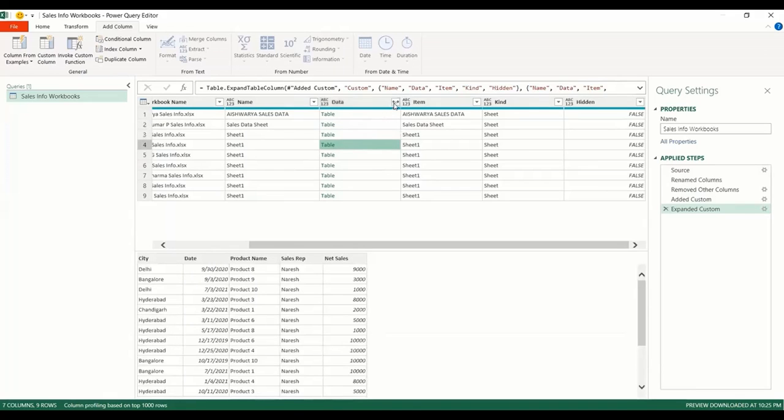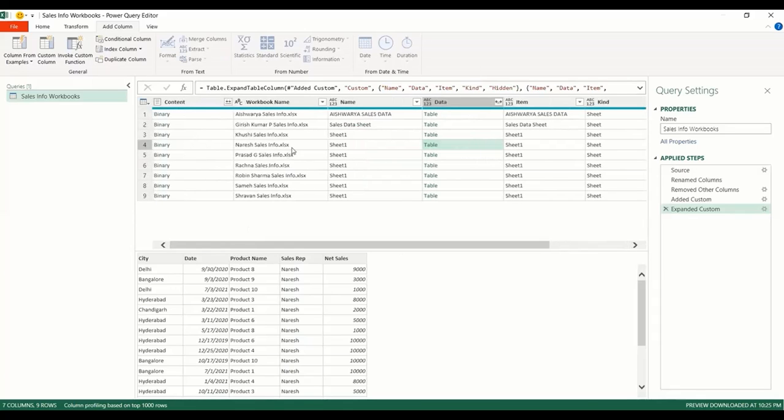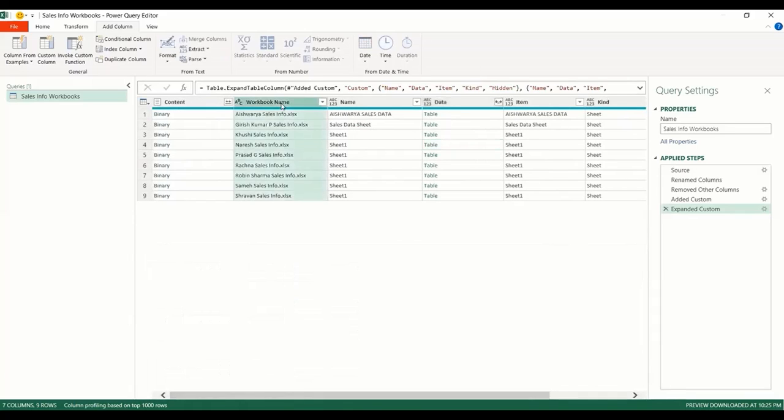Now here the workbook names have the extension .xlsx, .xlsx, and so on. If you want to remove this .xlsx, simply right click, replace values, .xlsx, replace with nothing. Click OK, it is replaced.